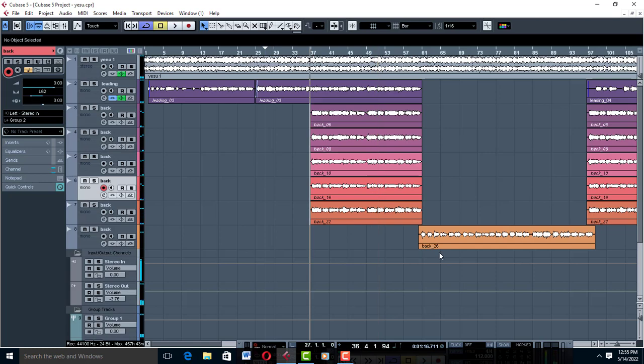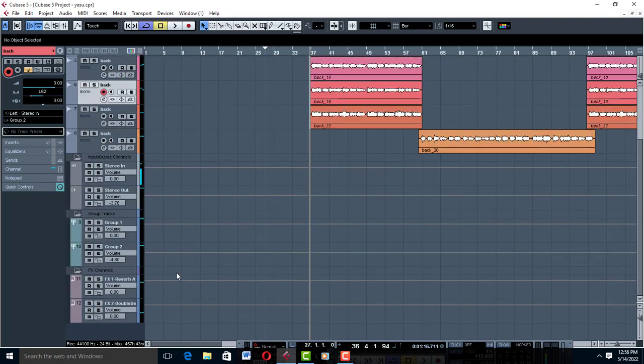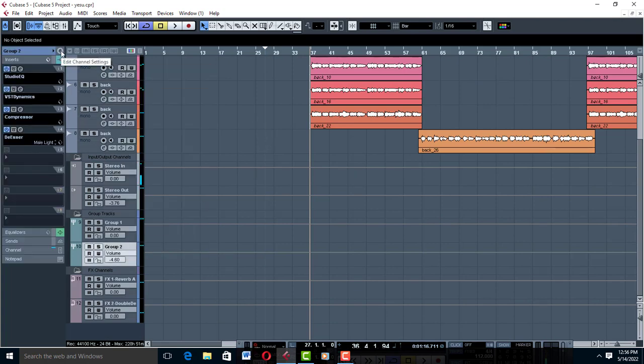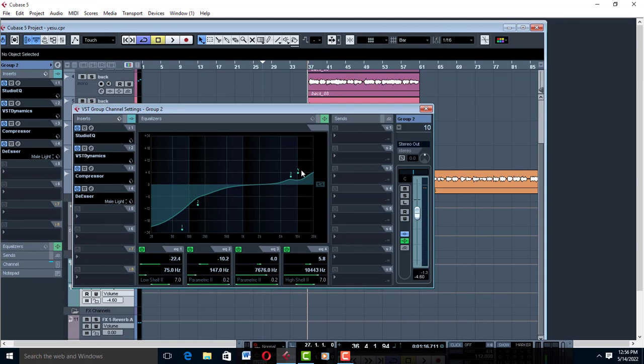Check this out. What I've done is just to remove some of that low frequency or bass, just like what I said in group number 2. So I have used the edit channel settings and opened up the main equalizer, just cut like that, and also lifted up the highs so that the backings can have that air added to them.